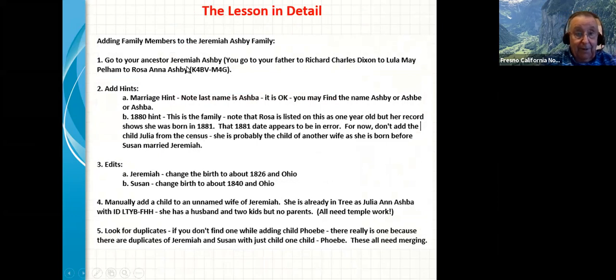So I tell my patron, she's got to go find Jeremiah Ashby. So I said, go to your father and then go up his tree to Lula May Pelham. And then from her, go back to Rosa Anna Ashby. And I give them the ID number. And if they want to, they can just go straight to the ID number. Now, what are we going to do? First thing we're going to do is on the father's record. And this is one place I made a mistake. I should have said, and then go to her father, Jeremiah, because that's where we're really working.